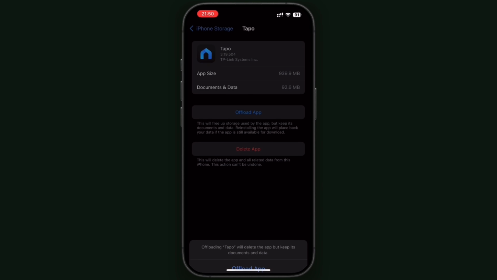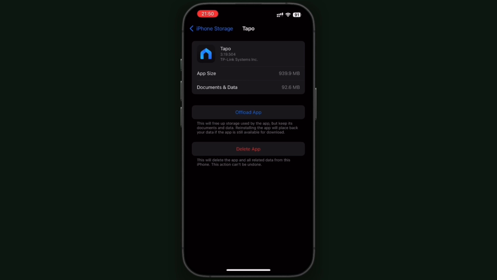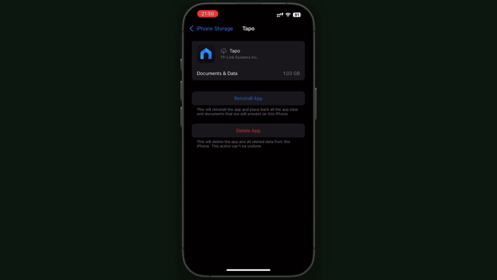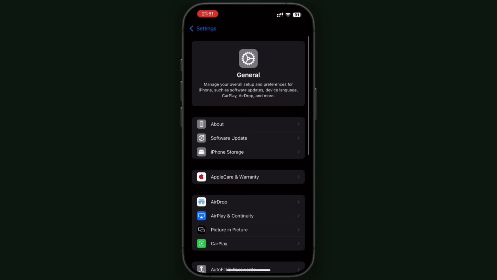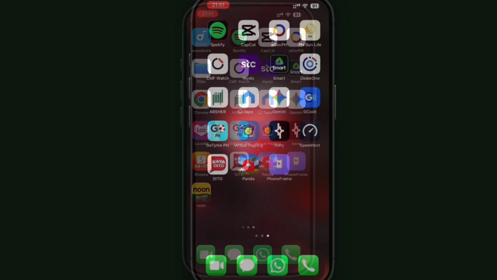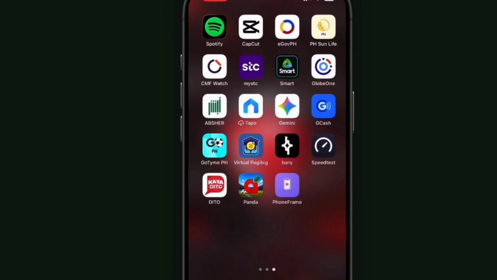Tap Offload App. Confirm selection. Tap the blue Offload App text, then tap it again on the pop-up confirmation. Once offloaded, you'll notice a small cloud download icon next to the app's name on your home screen. To bring it back, just tap the icon, and it will re-download with your data intact.